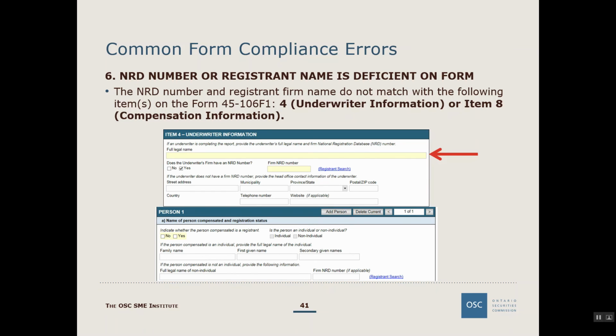Thanks, Evan. My name is Kian Slicks, and I'm a business analyst in the Compliance and Registrant Regulation branch. Over the next few minutes, I'll be going over some common issues that we find regarding compensated parties and reports of exempt distribution. In particular, I'm going to be talking about Item 4 and Item 8, as well as the compensated person field in the Schedule 1.